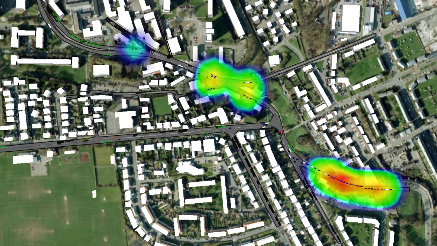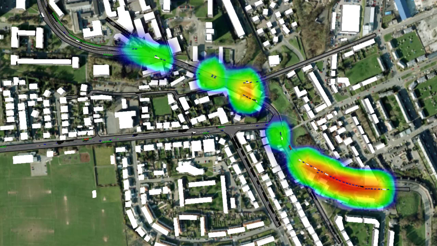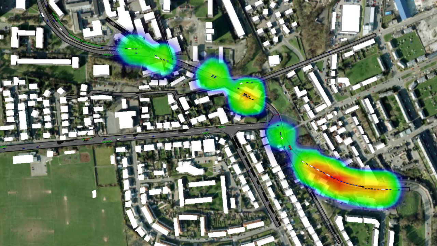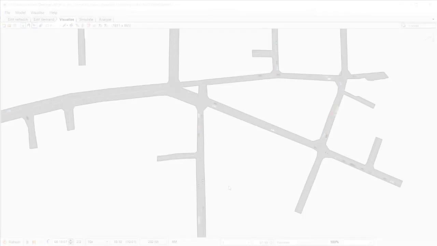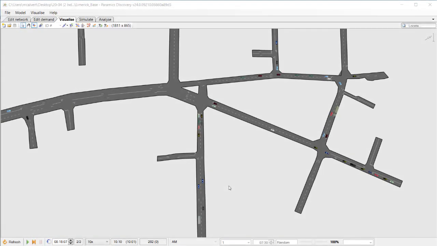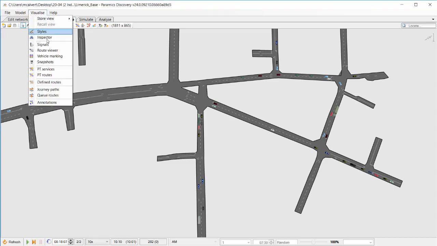Today we're going to be looking at the lane ranges of vehicles and their awareness of the hazards on the network. To help demonstrate this feature, I'm going to look at a specific movement of trips from one zone to another so we can identify the lane range and the hazard awareness as it travels through the network. To help me do that, I'm going to use the vehicle marking panel.